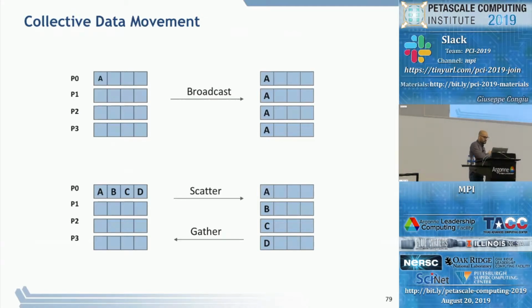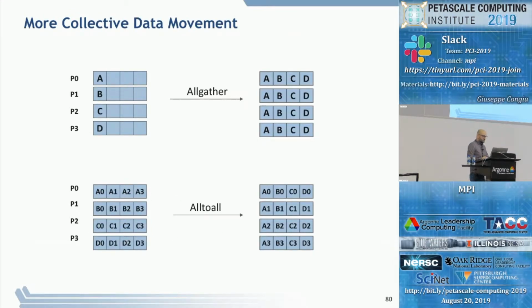There are also other collective operations. For example, we have scatter, which takes the data from one of the processes, the root process in the communicator, and distributes its data to all the other processes in the communicator. And gather, which is the reverse operation, collects the data from all the processes and aggregates it into only one process. Another example is all gather, which is a gather operation in which the root is every process in the communicator, and all to all, which is a special type of all gather in which the process sends different data to all the processes in the communicator.